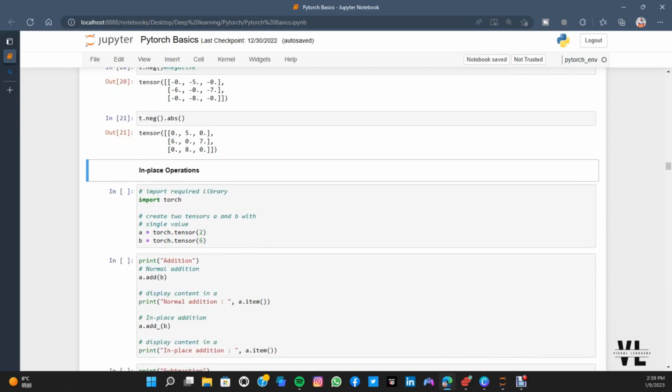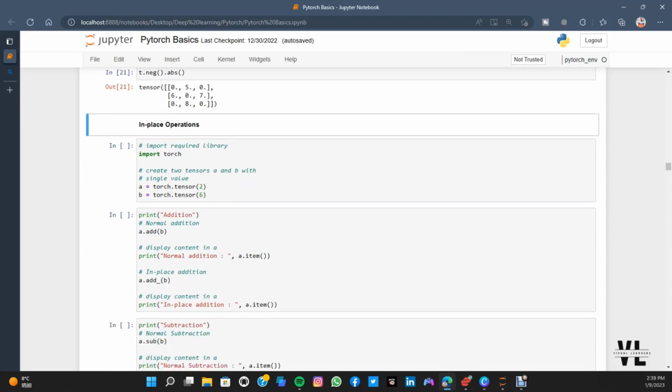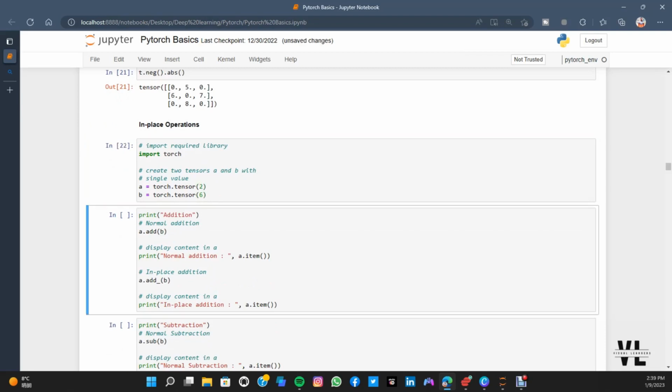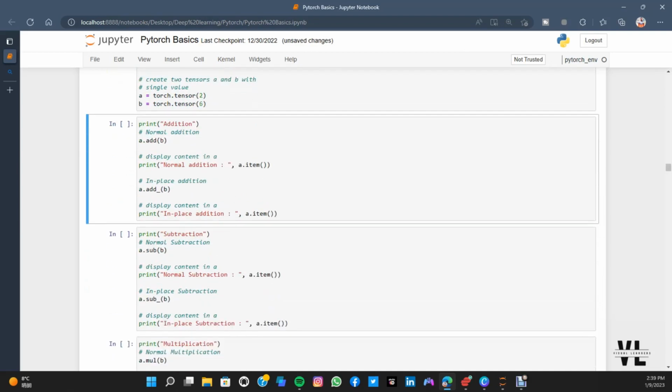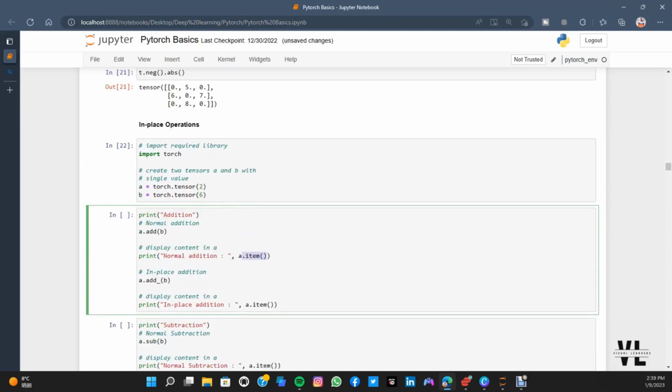Last but not least, we're going to see in-place operations. For this purpose, we're going to create two tensors with just one element. First, we're going to see the difference between the built-in addition operation and the in-place addition operation. The only difference is just adding the underscore. Here, the .item method is just extracting the element inside the tensor.